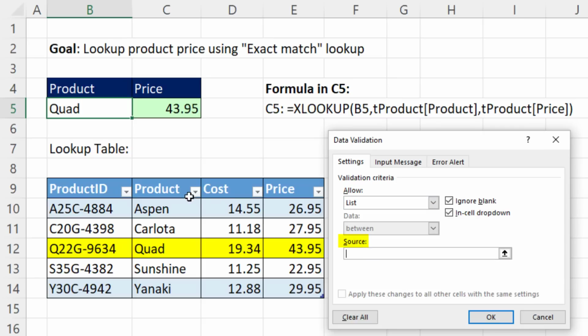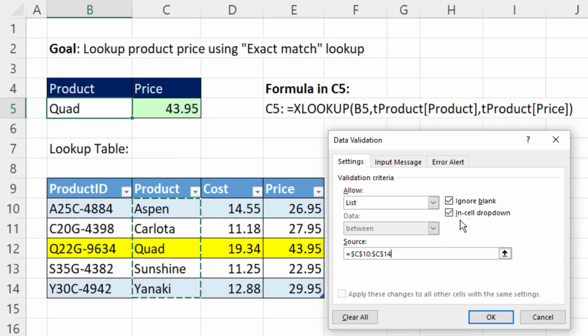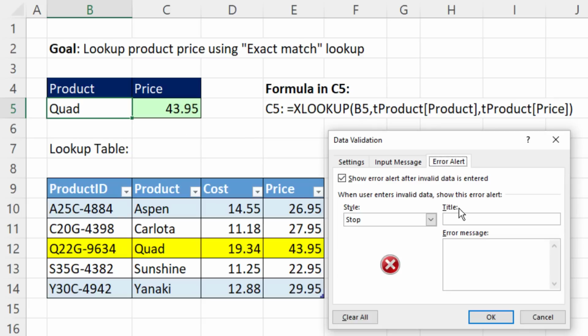The source, well, it's our product column. And so from now on, we're not allowed to put anything in this cell unless it's one of our products. Now we'll have an in-cell dropdown and ignore blank. Now you can put an input message. That means when you click in this cell, there'll be a message. Also, you can put an error alert. Let's try this. There's the title. There's our error message.